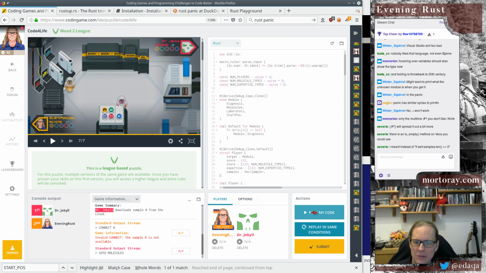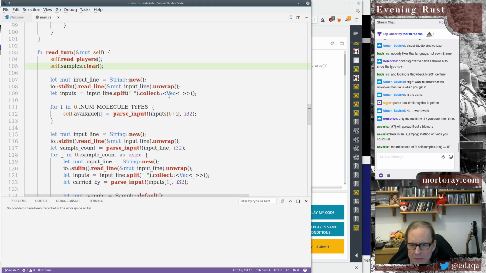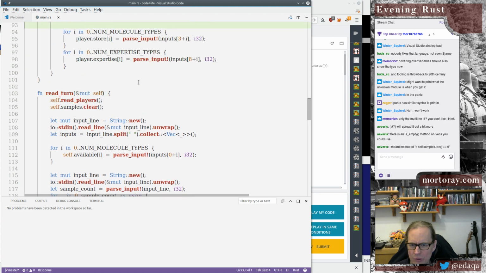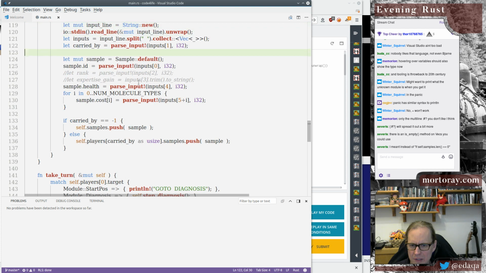Go to the molecules now. And we're still trying to get 0. Okay, we return, we clear the samples, we read the players, carried by equals megas 1. Now I'm trying to figure out why our samples are not there. What have we done wrong here?